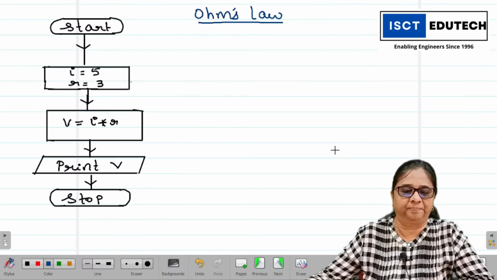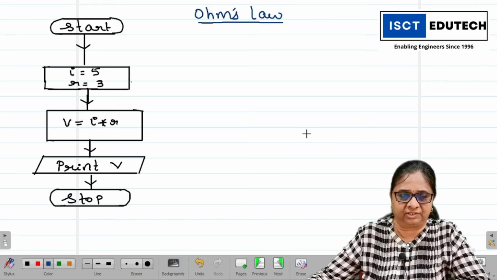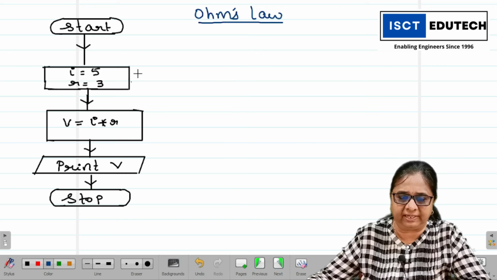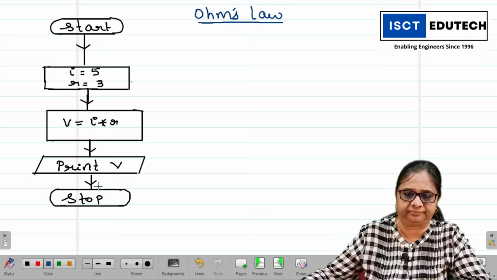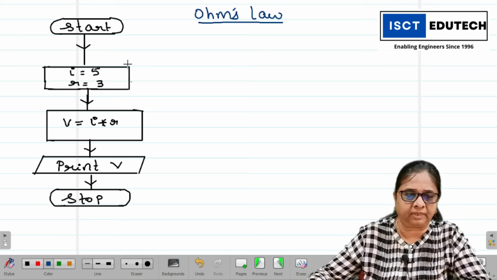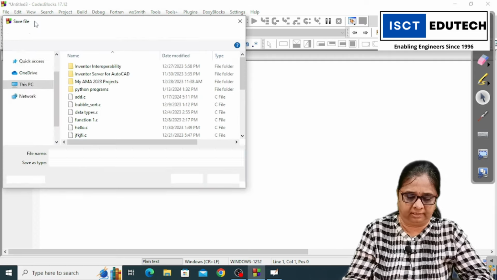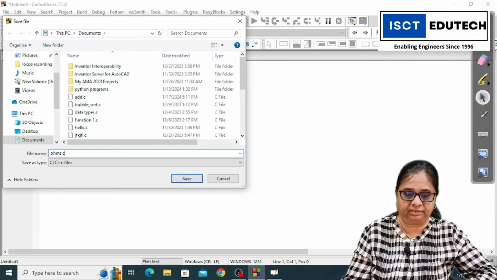Third example, calculate the voltage using Ohm's law. Let's analyze the flowchart. How many variables are we using totally? 3 variables. What can be their data type? Based on the values I have given, we can make all 3 of them integer. Let's look at this. Next, new empty file. Save this file. Let's call it ohms.c.